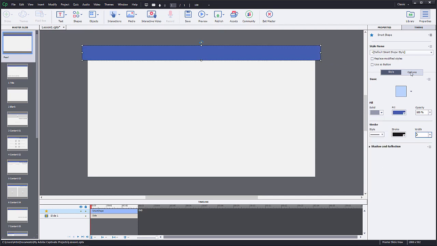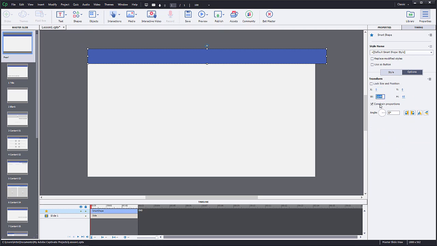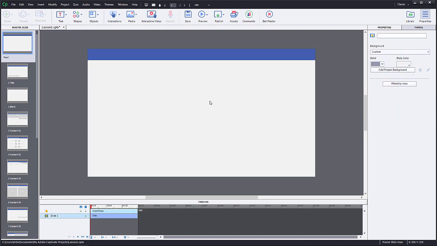Click on the Options tab next to Style to change the size and position of the object. If you want, you can uncheck the constraint proportions. That is, if you don't need the object to resize in the same proportions as it is now. As you can see, we have created a classic navigation bar at the top of the slide.